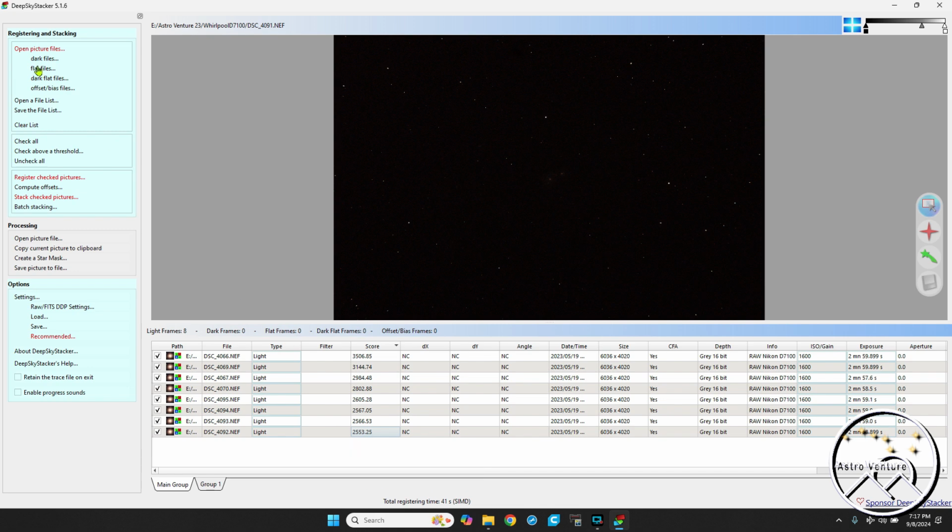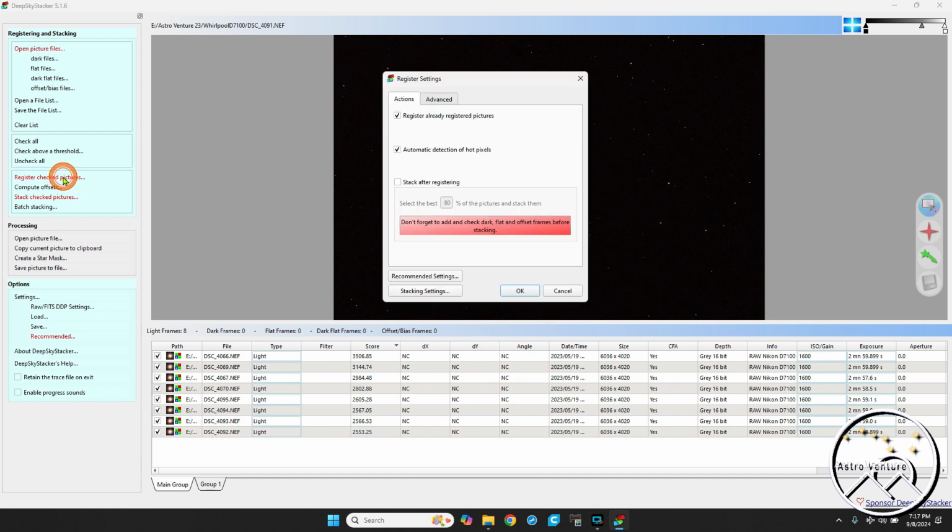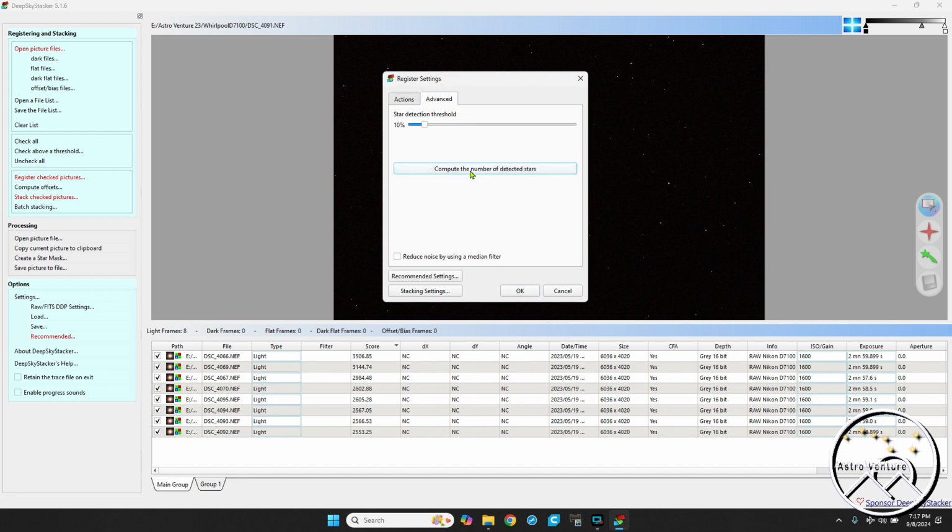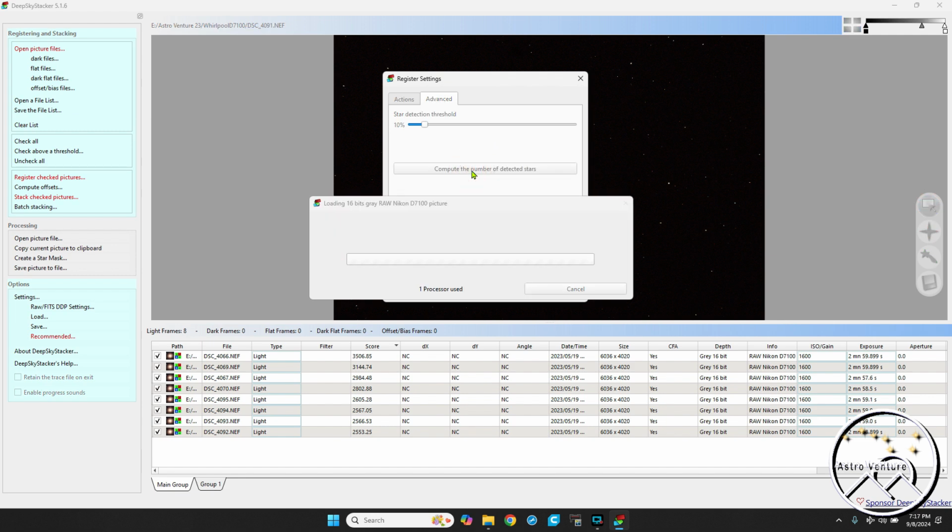At this point, I would go in and load my dark files, my flat files, my flat dark files, and my biases. And then I would go ahead and click on Register Check Pictures. This time, because I had deselected it before, I'm going to reselect stack after registering. And then I would go through my normal process.